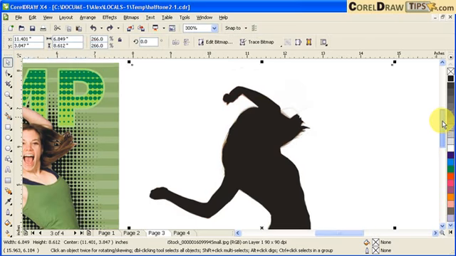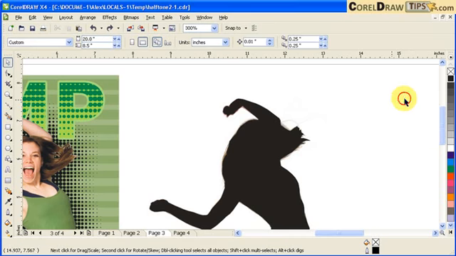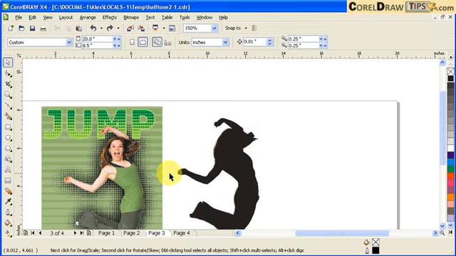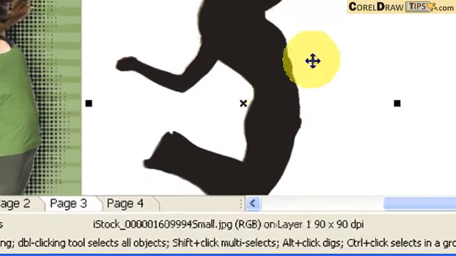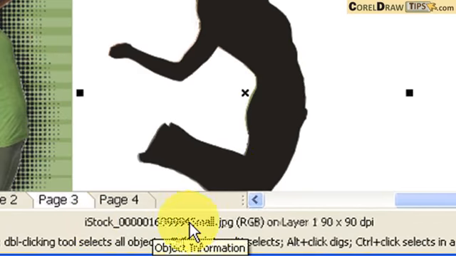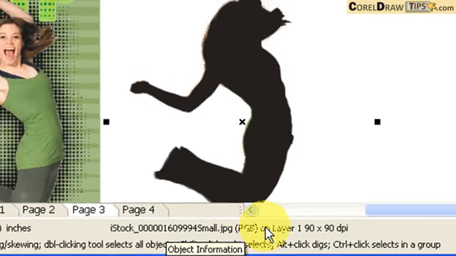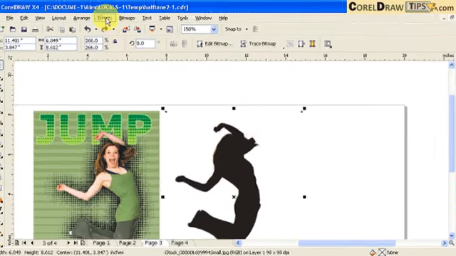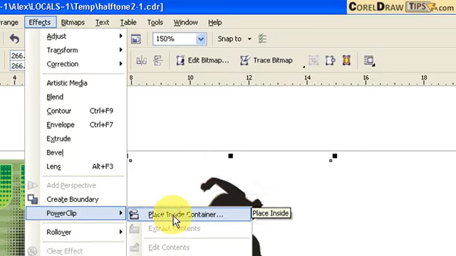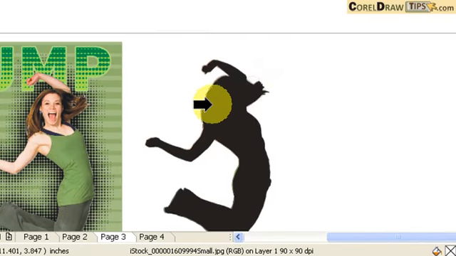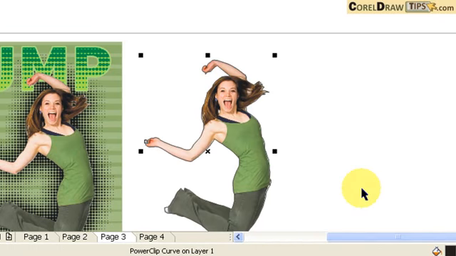So now we're going to power clip the photograph inside this silhouette that we just made. So we click on the photograph. You know it's a photograph because in here it says it's a JPEG, RGB. Okay. So we go to Effects, Power Clip, Place Inside Container, and then our container is the black silhouette. So I click on the black silhouette, and there you go.